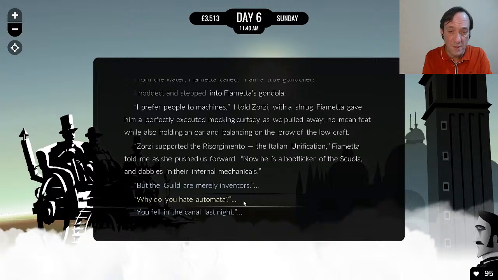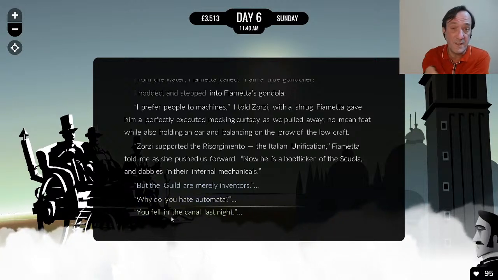But the guild are merely inventors. Why do you hate automata? Automata? I'm not sure. You fell in the canal last night. Yeah, you fell in the canal. Don't you remember me? I saved you.